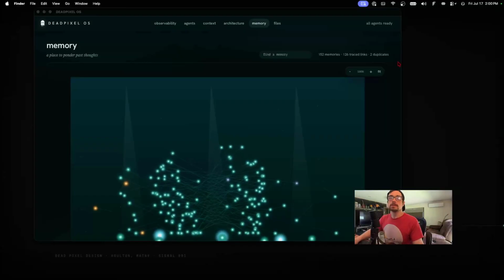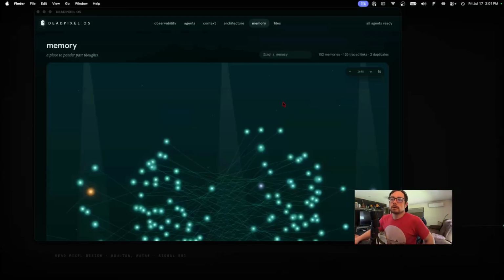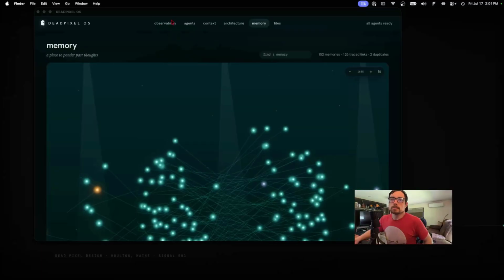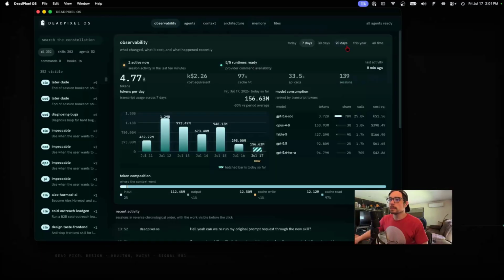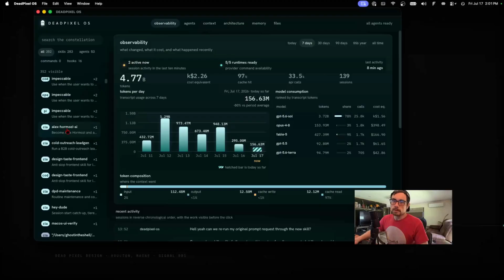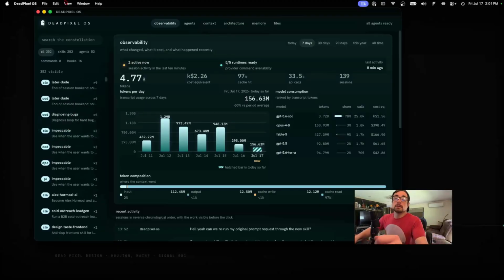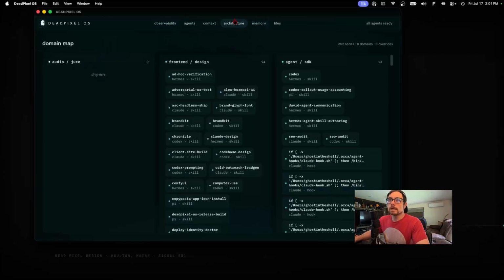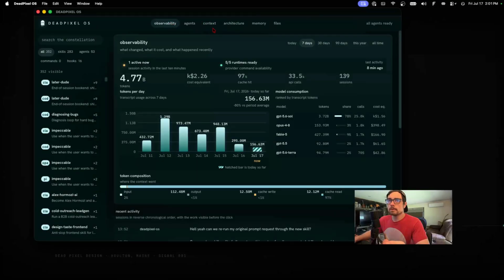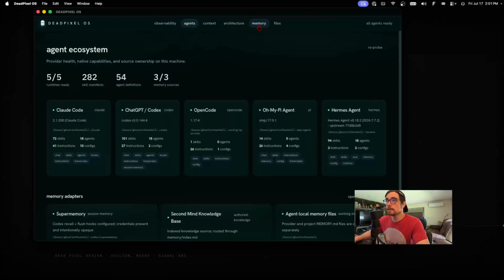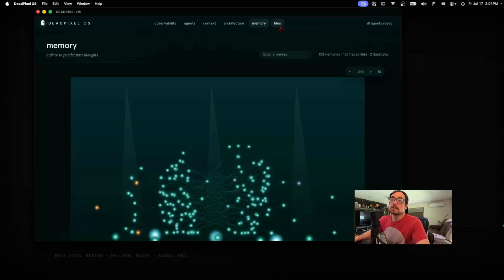So you should be able to see this. This is my Dead Pixel OS operating system, personal operating system, and it's coming along okay. It's just a place for me to manage all my skills, the memory layer, which is what I'm working on now, and all the different things that make up all the different agents together, so I can manage it all in one space. That has been the idea here.